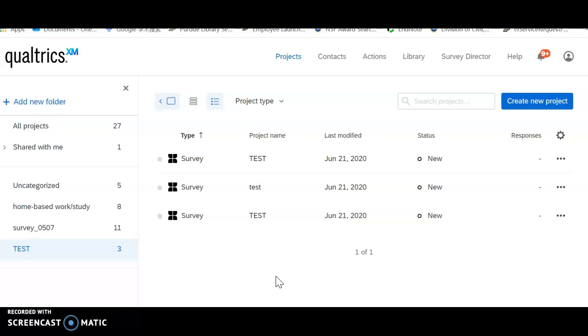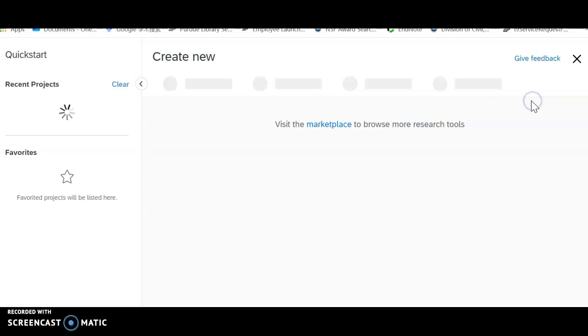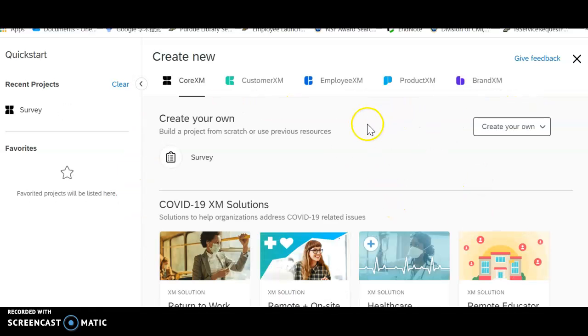It is the same as logging into other software or apps, so I'll skip this step. After that, you will see this page here in Qualtrics. The next step is to create a new project. Click this button here. Then you will go to this page.